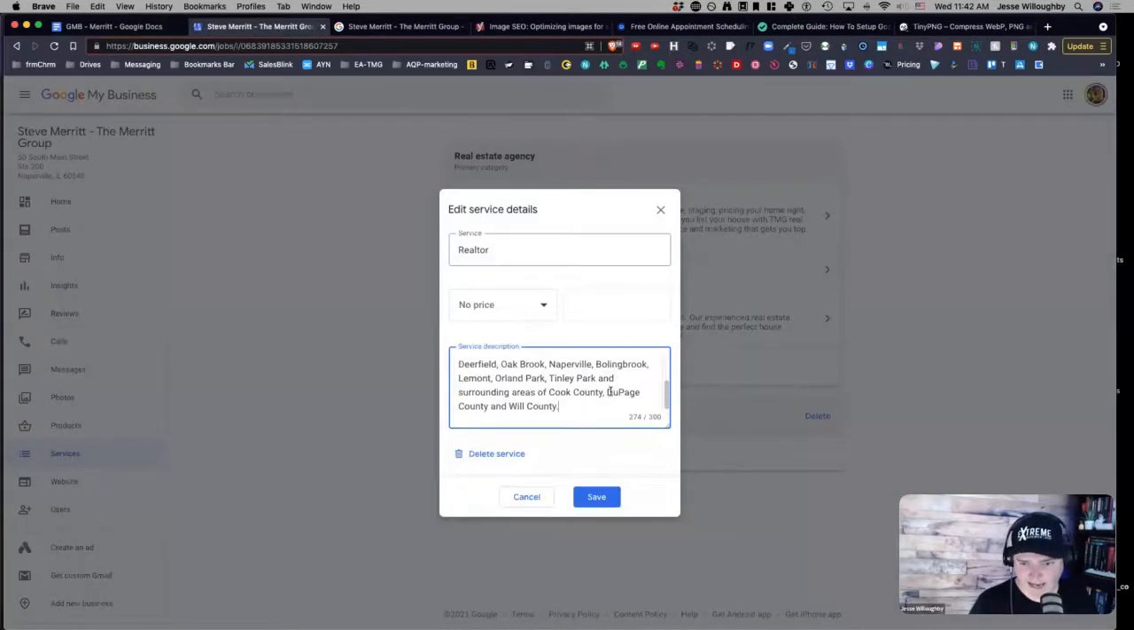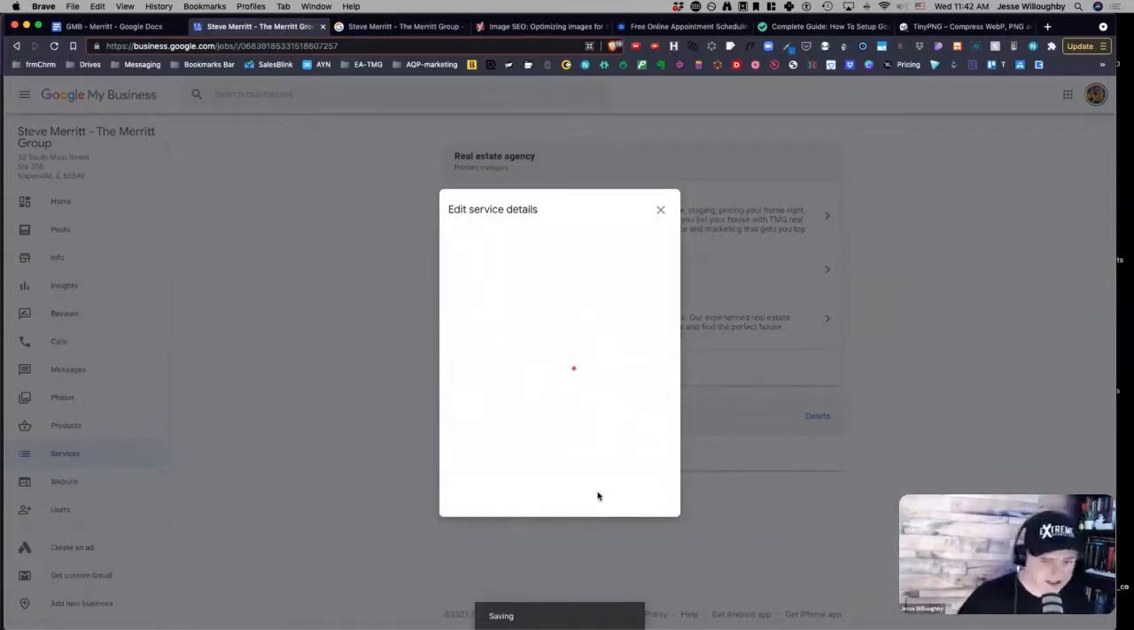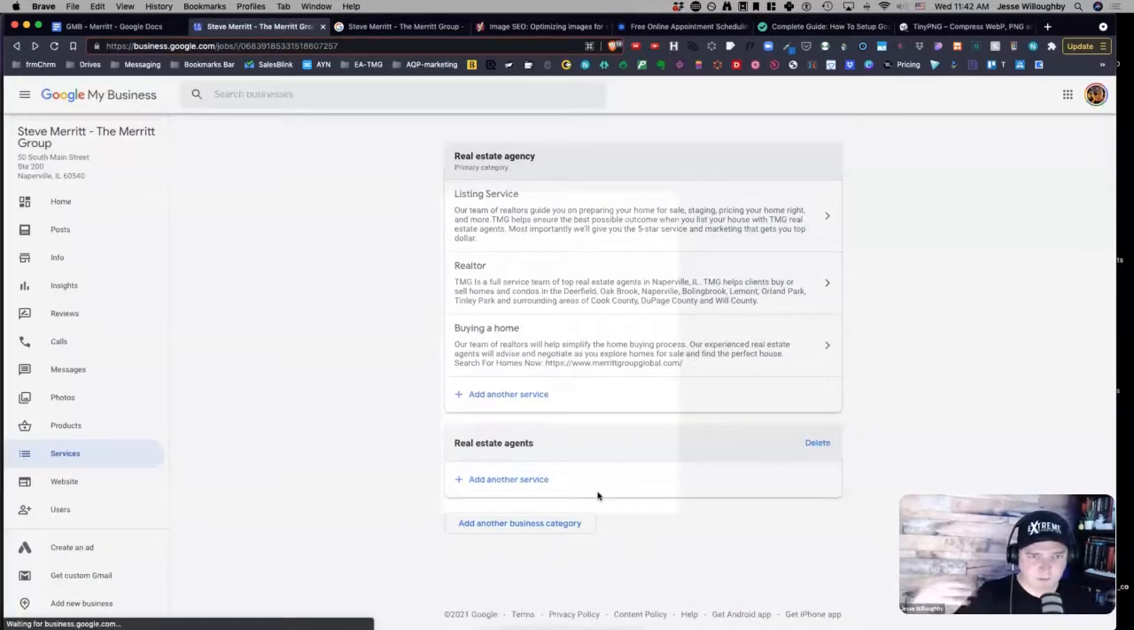Okay, and I included the counties. So I'm including keywords. I'm telling Google, this is where we service. This is who we are. This is what we do. So when people start searching, this is going to improve our rankings significantly. In the coming weeks, I promise you, we're going to be getting up to like the top results on Google from what we're doing right now.